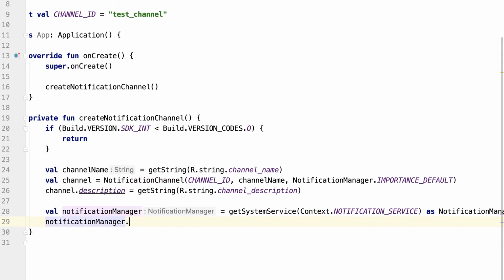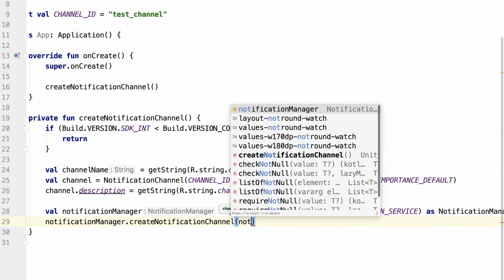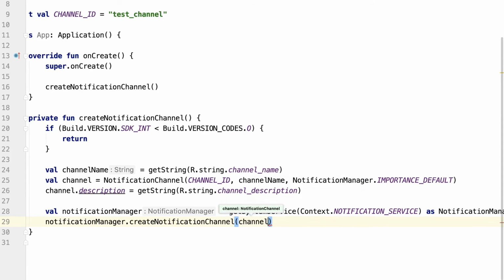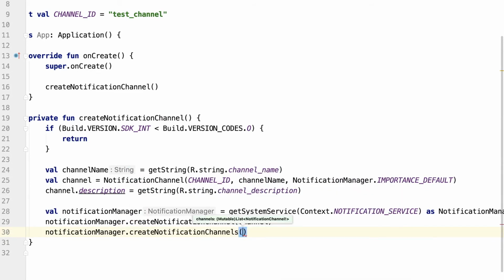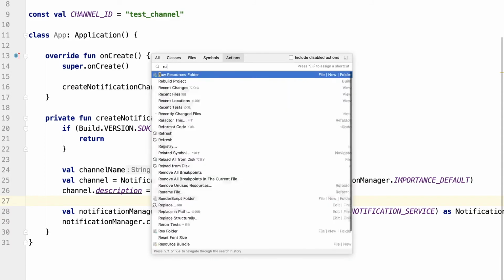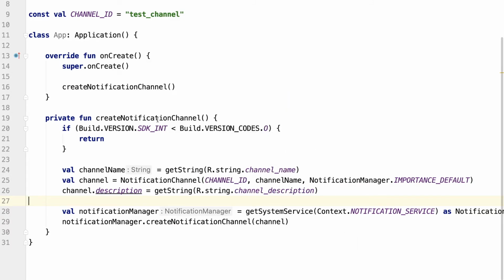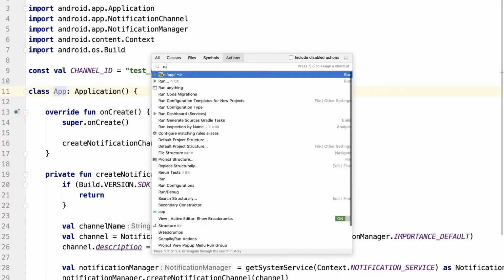Now, once we get the NotificationManager, we can create our notification channel and pass in the channel. If we look here, there are different things we can do. We can create a channel group, or you can create a list of channels and pass multiple of them. There are a lot of options there, but right now we just want to create one single channel. Okay, so now that we have our channel, let's make sure we have the app in the manifest. We do have it, and let's run the app.